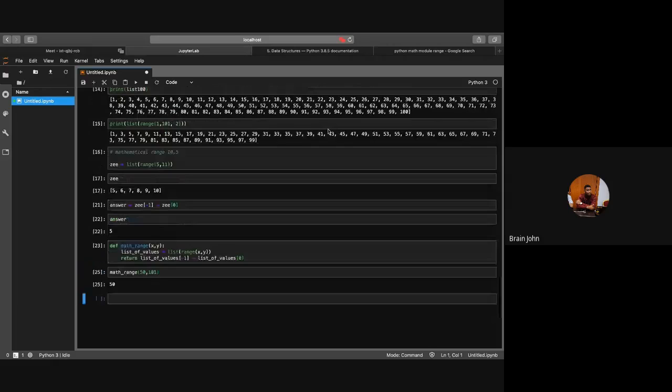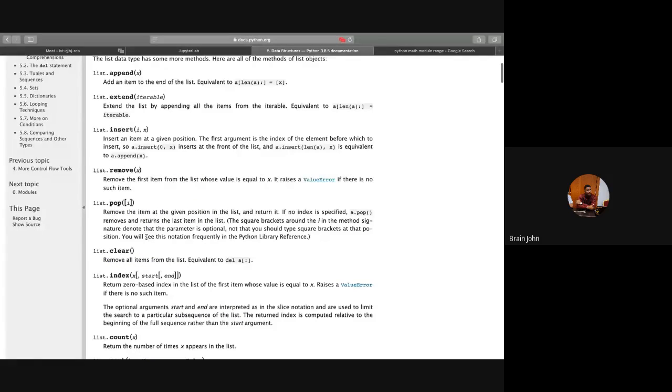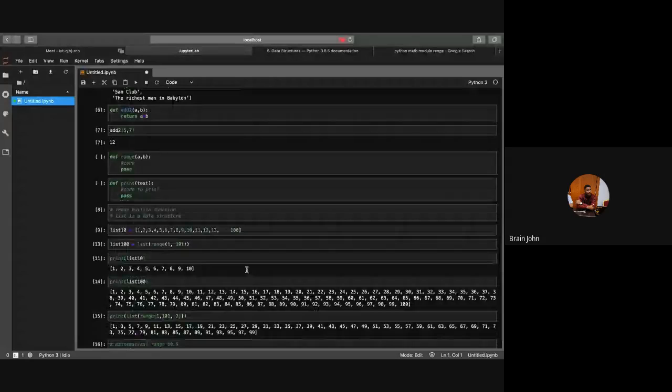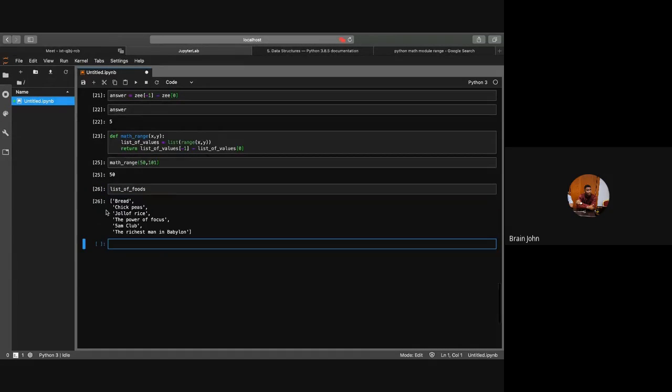Okay. So there are different methods that we're going to do, but just for time, I'll just run through pop, sort, and insert, so we can move on to other ones. Maybe you can try the other ones. So, for example, our list of food. These are our list. Bread is at index 0. Chicken pie is at index 1. Jollof rice is at index 2. And Power of Focus is at index 4, and so on.